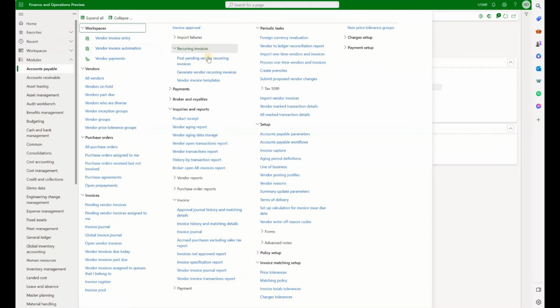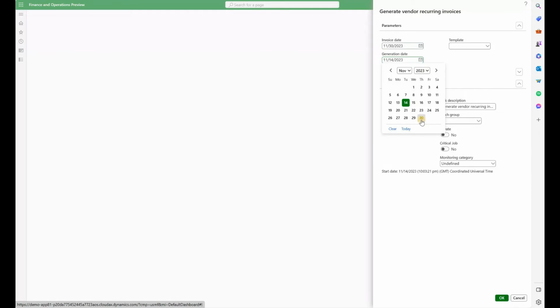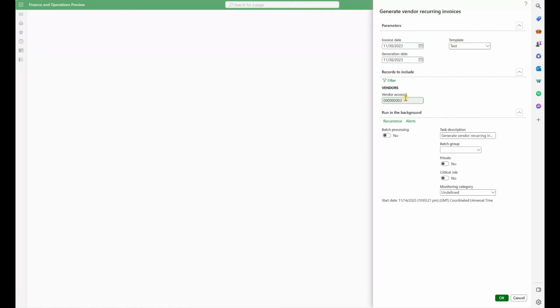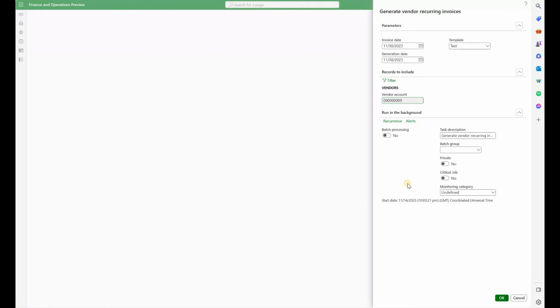Now let's go to Recurring Invoices, Generate Vendor Recurring Invoices. Select the invoice date. It could be, let's say, end of month. And then the generation date. This is a date which will serve as the cutoff date. Invoices will be generated up to this date. So let's add November 30th as the generation date. Then we can select the template. Under records to include, we can include our vendor. You can also leave that field blank to generate recurring AP invoices for all the vendors. And then click on OK.